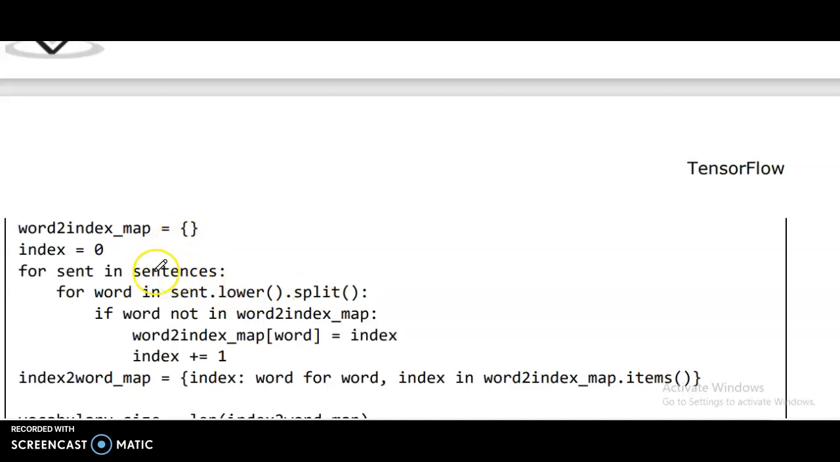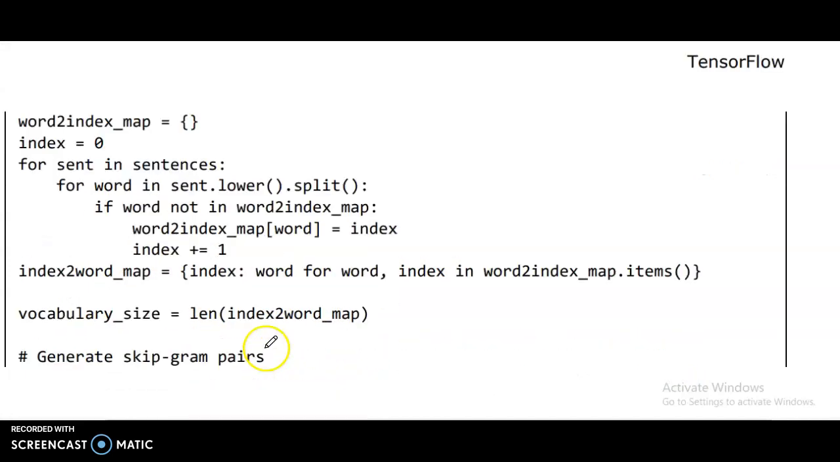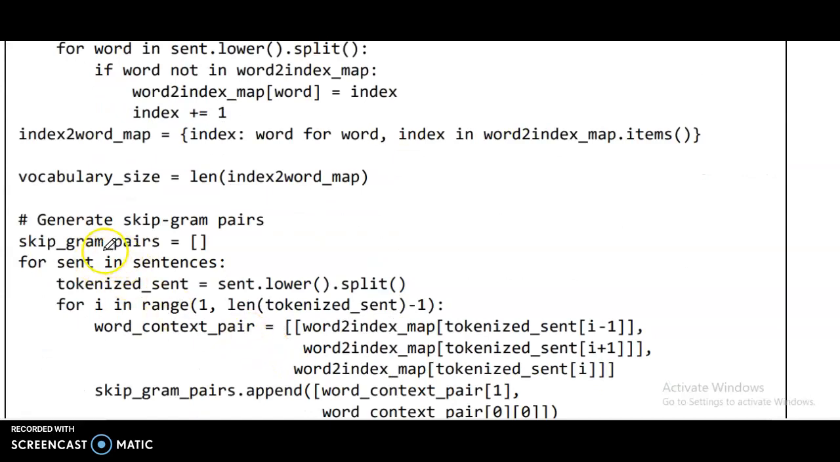Word to index map: index = 0. For sent in sentences, for word in sent.lower().split(): if word not in word_to_index_map: word_to_index_map[word] = index, then index += 1. Then index_to_word_map: {index: word for word, index in word_to_index_map.items()}, and vocabulary_size = len(index_to_word_map).